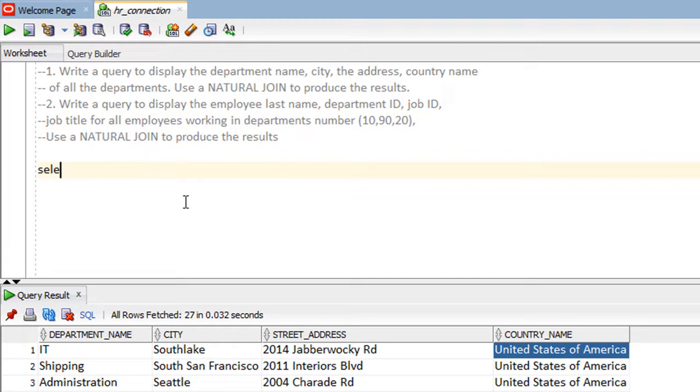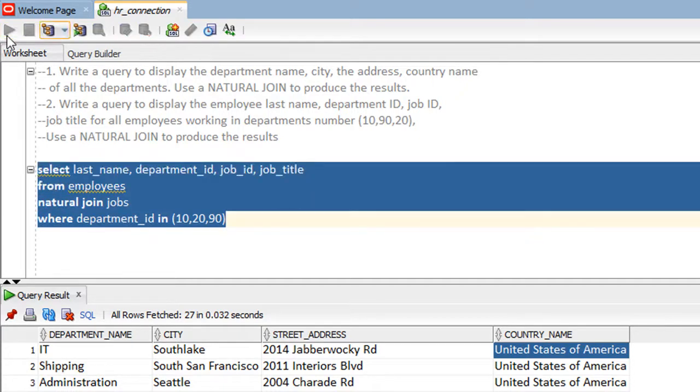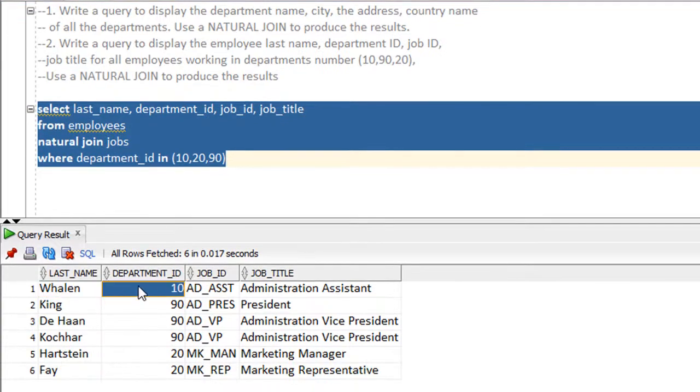So the job ID in this case will be used to join employees with jobs table. So we can simply write select last_name, department_ID, job_ID, which is the column that stores the common data between employees table and jobs table. And we want also job title from table employees natural join table jobs. And we want to filter the output where department_ID in 10, 20 and 90. That's it. Run the select statement and here we go. This is the last name, this is the department ID, this is the job ID, and this is the job title for all employees.